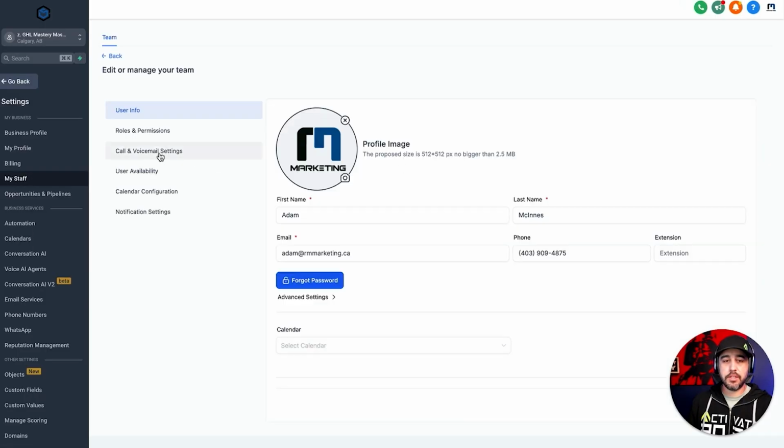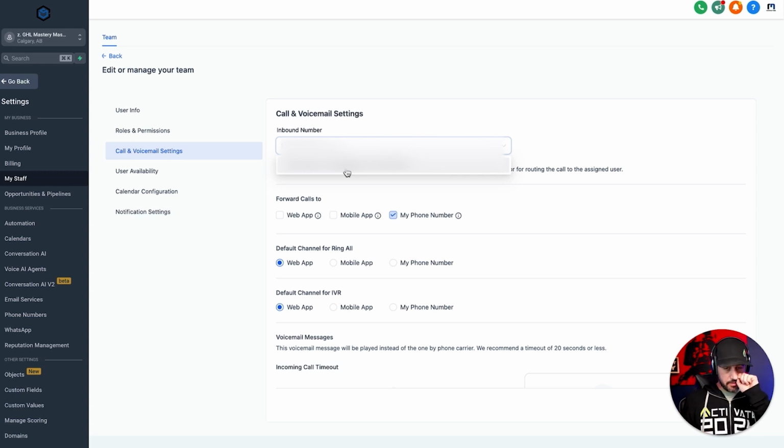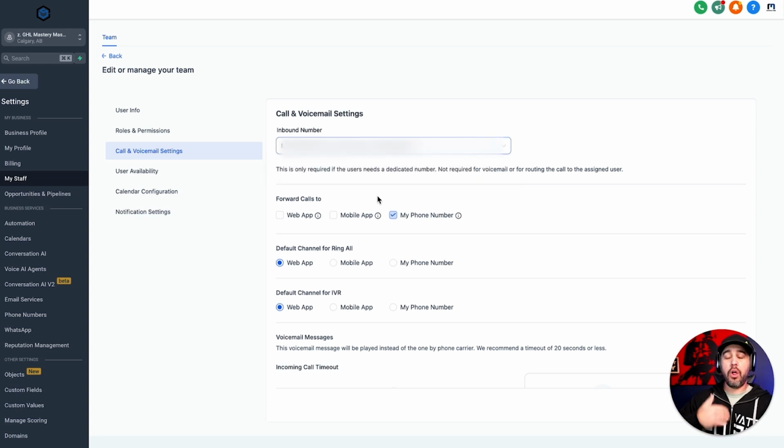I'm going to go to the settings, and we're going to go to call and voicemail settings. So this inbound number, I can assign this number to this user, Adam McInnes, and now all calls to that number are going to default to whatever my settings are for my user account.